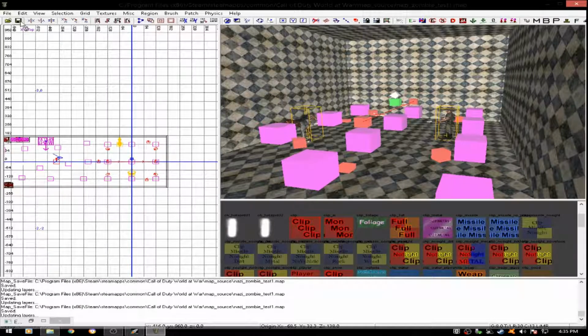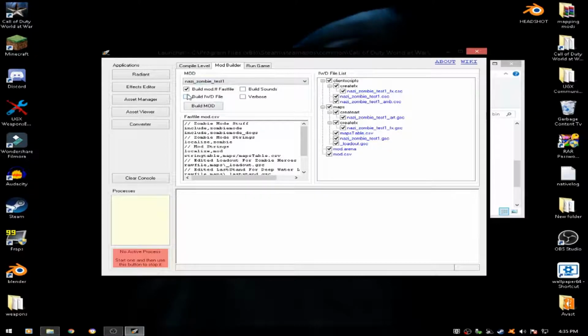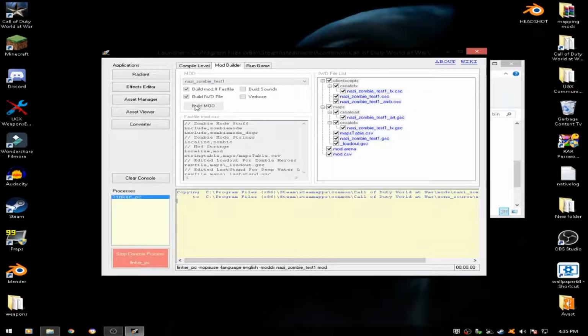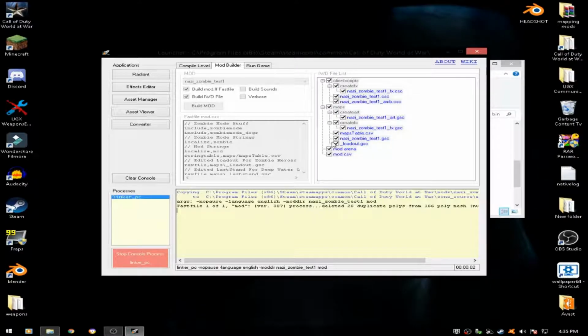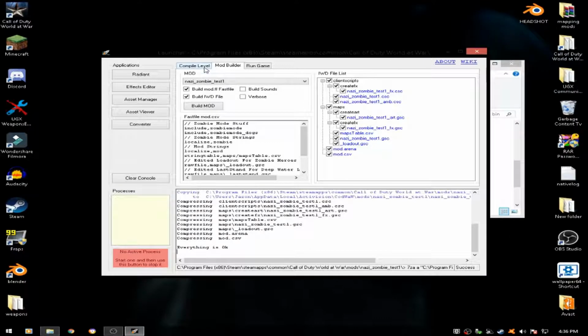Save it. Exit out. Now go to mod builder. Select your map name. Build mod FFS file. Build IWD file. And then build mod. Make sure everything is checked on the side. If you want your map to work right, compile level.